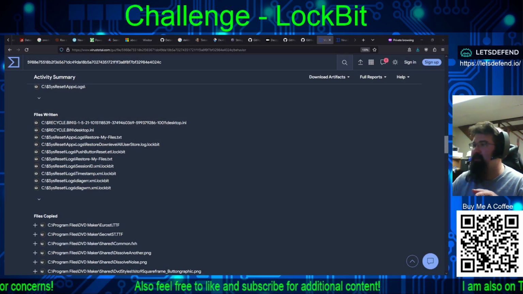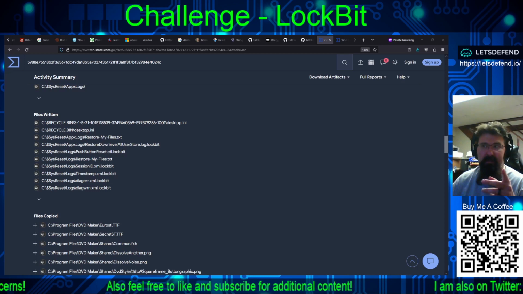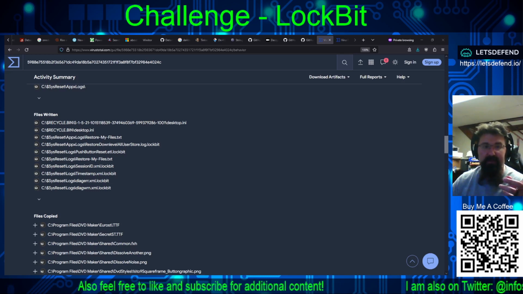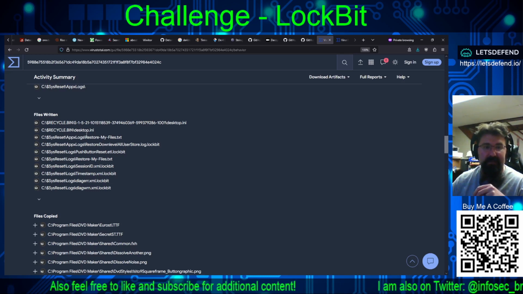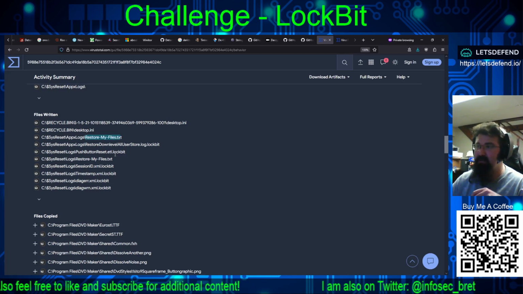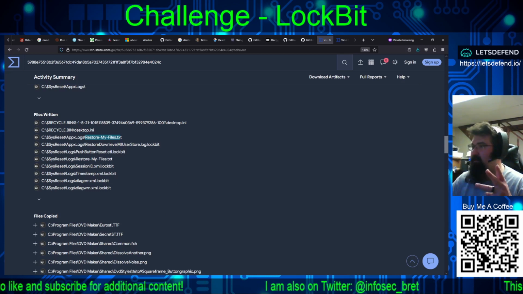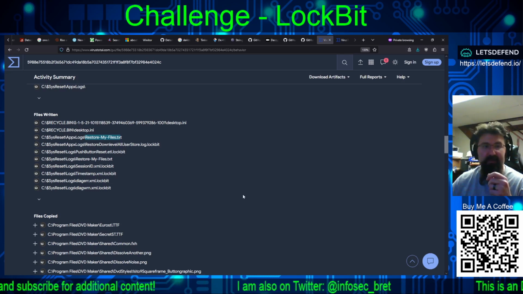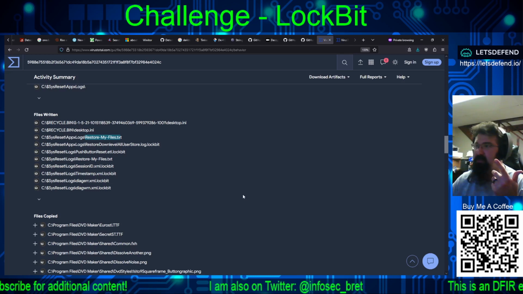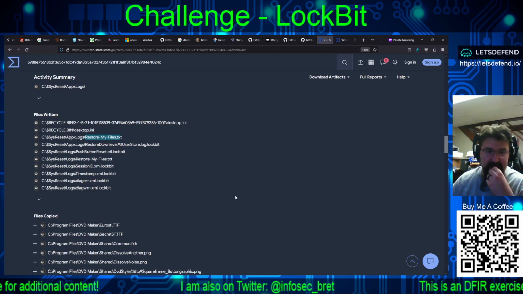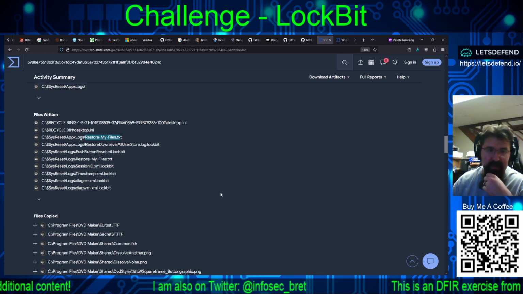Okay, I think I stumbled upon it. It's underneath the behavior and then files written. So there is restore-my-files.txt off of the, I forget which one this was. I think this was the IMG because I think it was the one I copied first. Either way, they should come through.